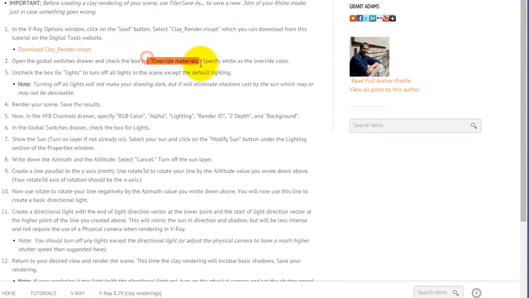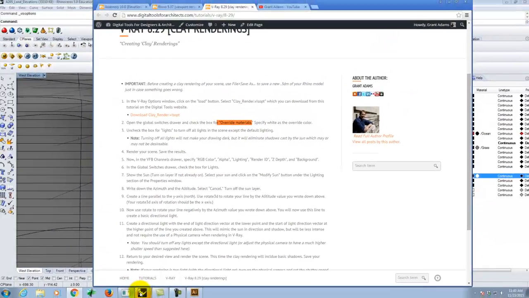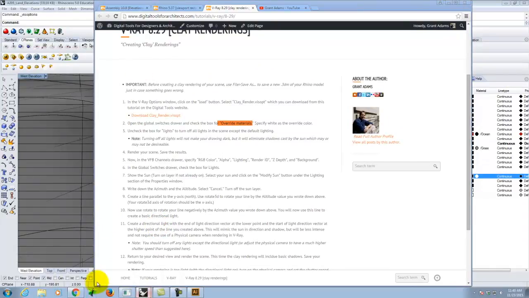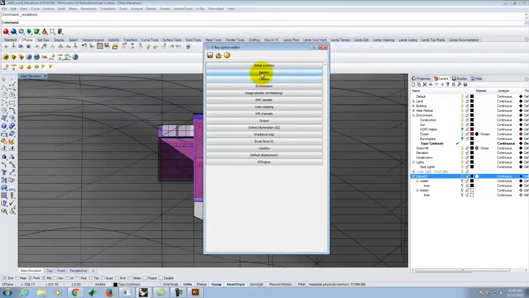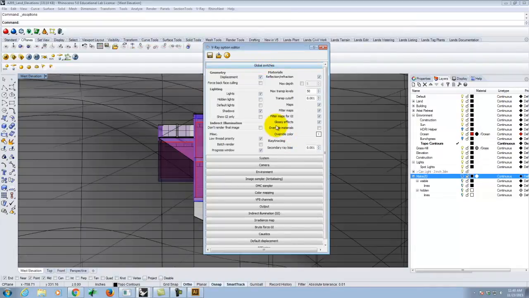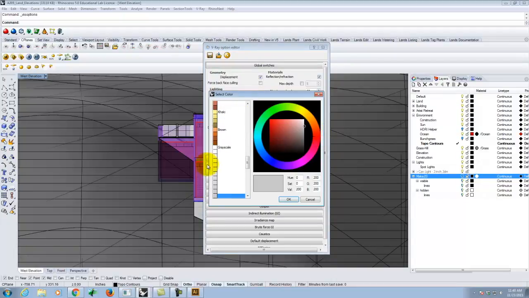Now I'm going to override the materials with white. So I have all of my materials already applied, right? But I don't want those materials anymore. I just want white. So I'm going to go back to my Rhino file here. And under System, under Global Switches, there's a checkbox for Override Materials. And I want to override them with white.